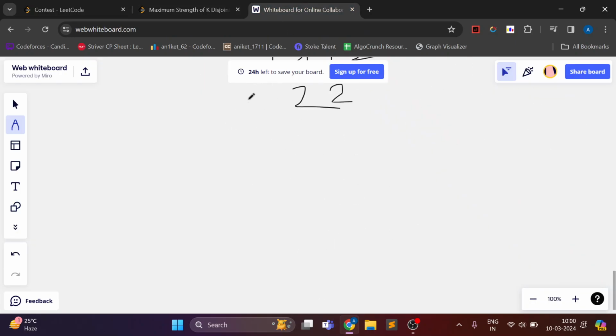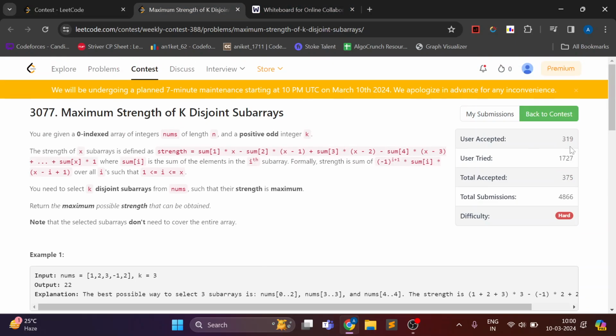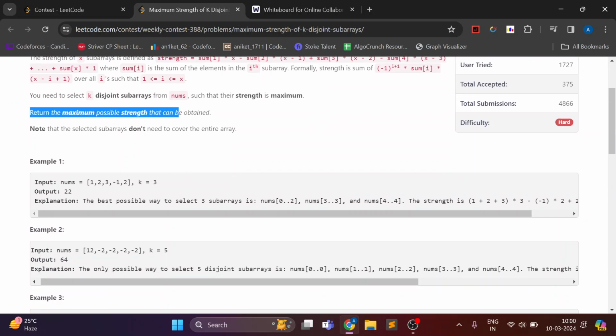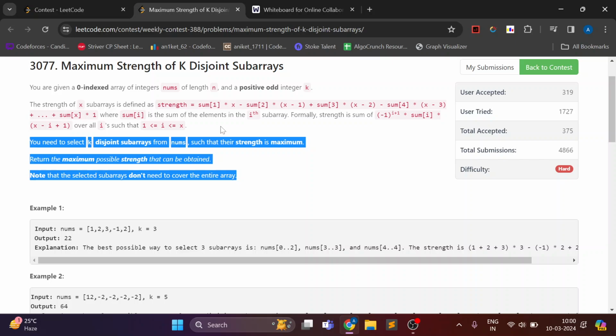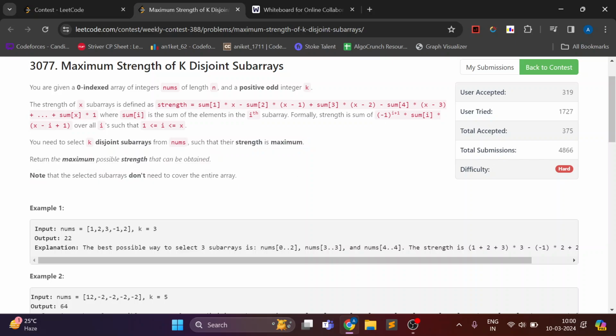So the prerequisite of this question is you should be able to understand this is basically a question of recursion, and you have to optimize that recursion using DP. That's it. That's the prerequisite. If you don't understand this, then you are probably not familiar with either recursion or dynamic programming, or you have not solved similar types of questions.